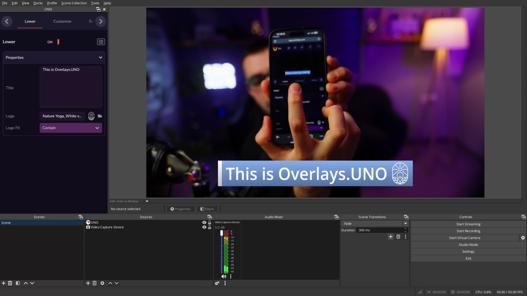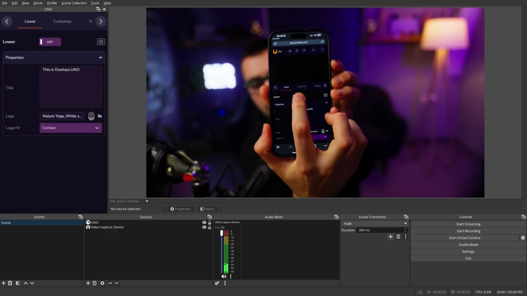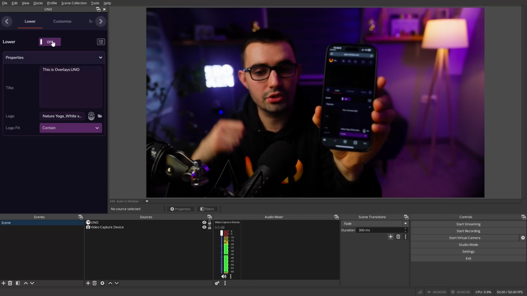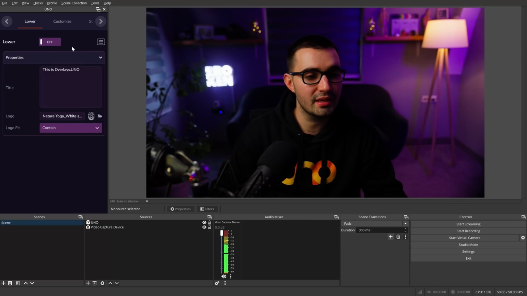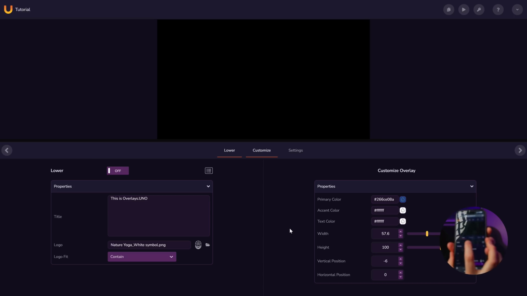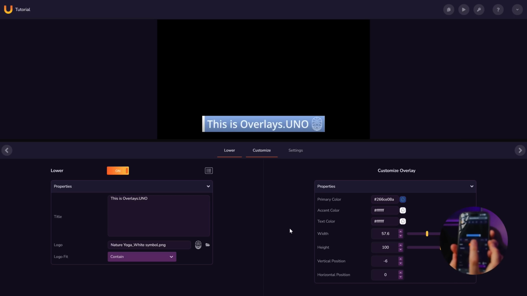And you actually aren't limited to how many devices you can use, and these devices won't conflict with each other. So I can turn the graphic off from my phone, for example, which will also reflect in the custom OBS dock. And the same thing goes with a browser.